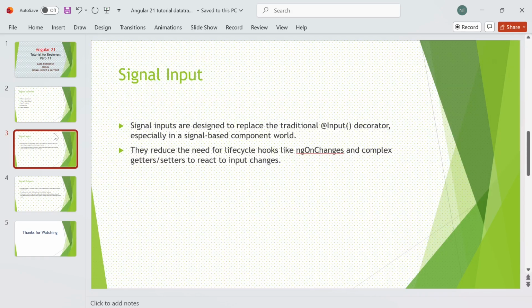So in older versions of Angular we had the @Input decorator. Using this decorator, we can transfer the data from parent component to child component. So using signal input also, we can achieve the same thing. We can transfer the data from parent to child component in an effective way.